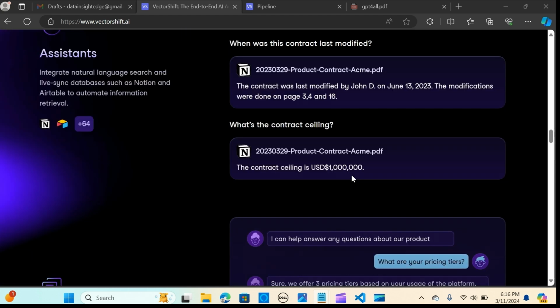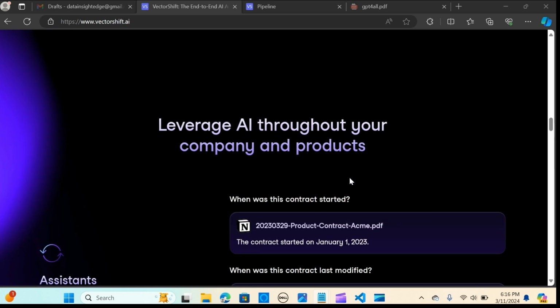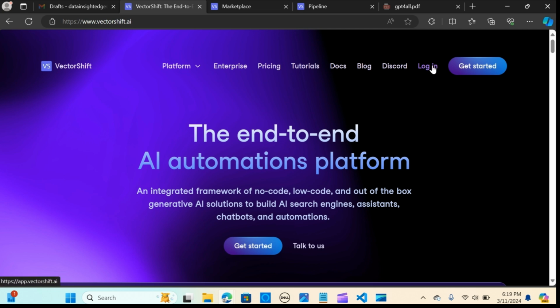All right, so we are going to look at the platform. You see the login here, so you can get started. If you are a first time user, you create an account. You can use your email, your Gmail, or your GitHub account to log in. So I'm going to say login.